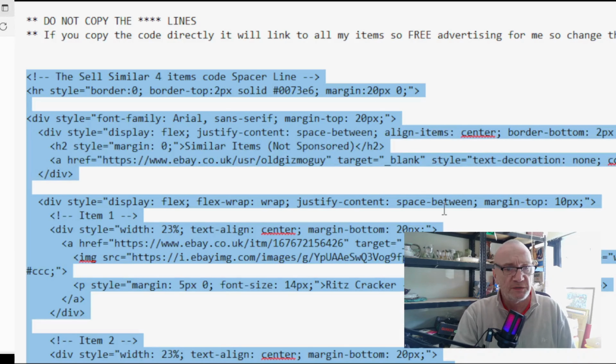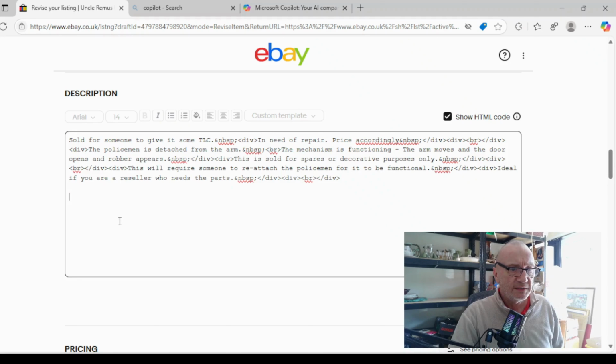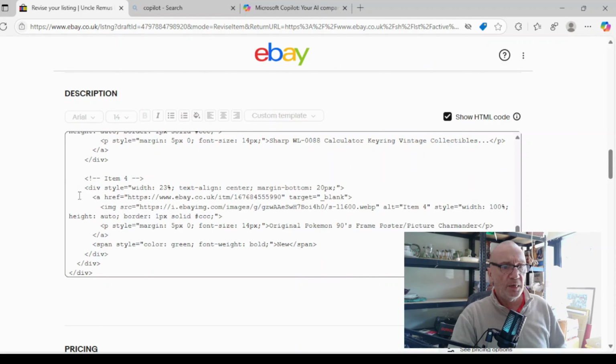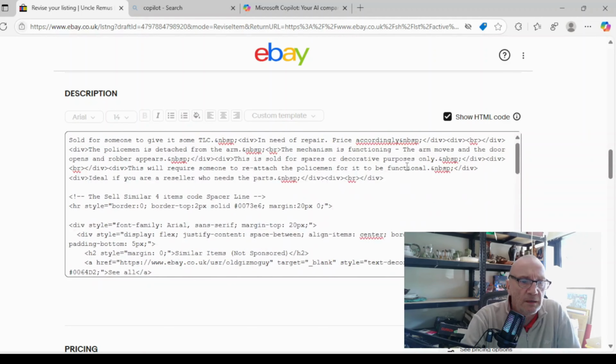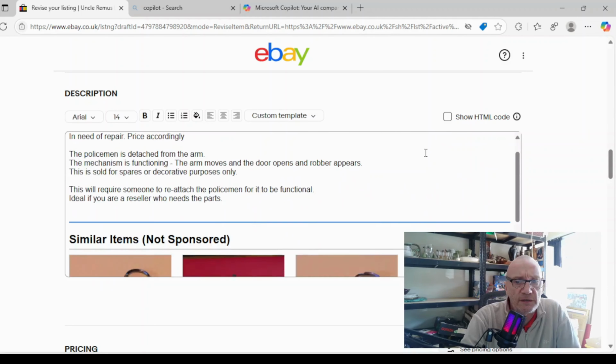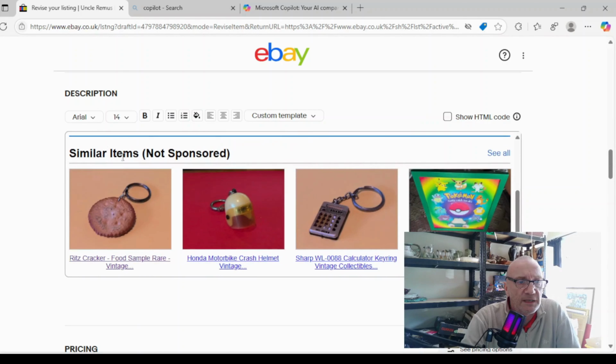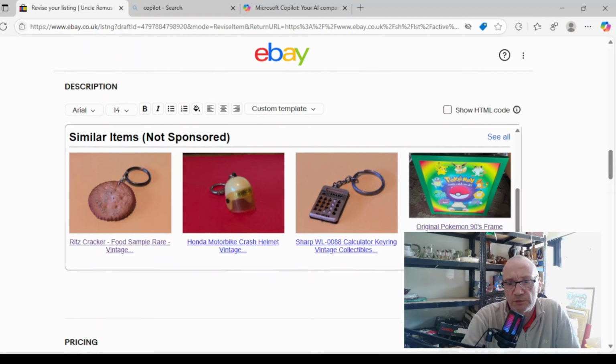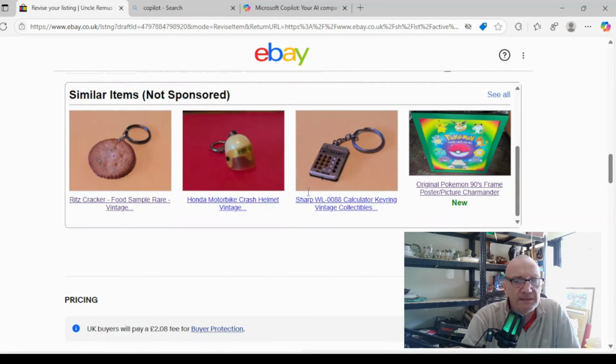Now from within Notepad, you can see the code is there. I am going to copy all of that code, Control C or right click copy, and I am going to put it into my item description. And then I'm going to tick that off, and as you can see, we have now put in similar items, not sponsored, see all. The 4 items, there's a little new on that one, and that is it. That has been added.